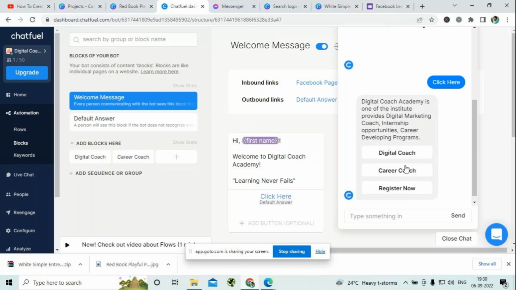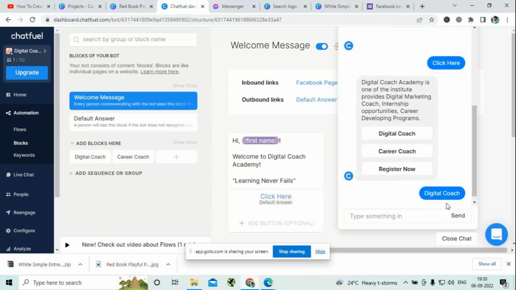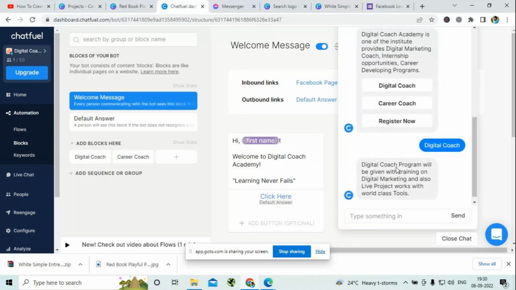If they are interested in digital coach or want to know what digital coach is, they can click on this, and it shows the information you have given in that block. Like that, you can allow the user to check out all these buttons. Now, if they come to your digital coach, do they only take the information and wind up the chat, or do you want to collect their details? What do you want to do?